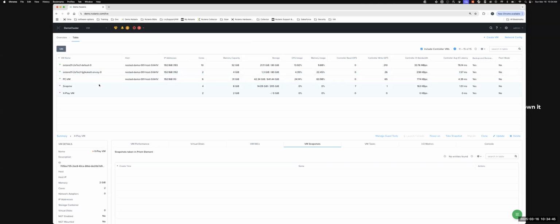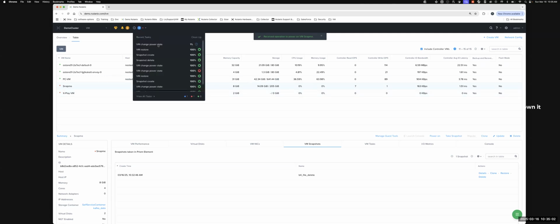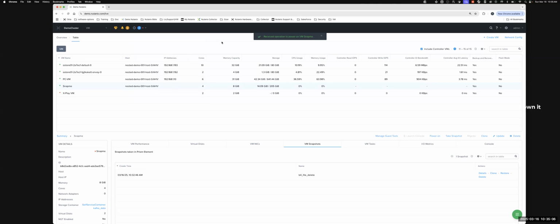And now that the snapshot operation has completed, we'll see this SnapMe VM is currently in a powered off state. So I'm just going to go ahead and power this VM back on. And we'll see a new task is created here that the VM changed power state. It's currently at 1%, but should power on pretty quickly. We'll give it a sec here to indeed power on.